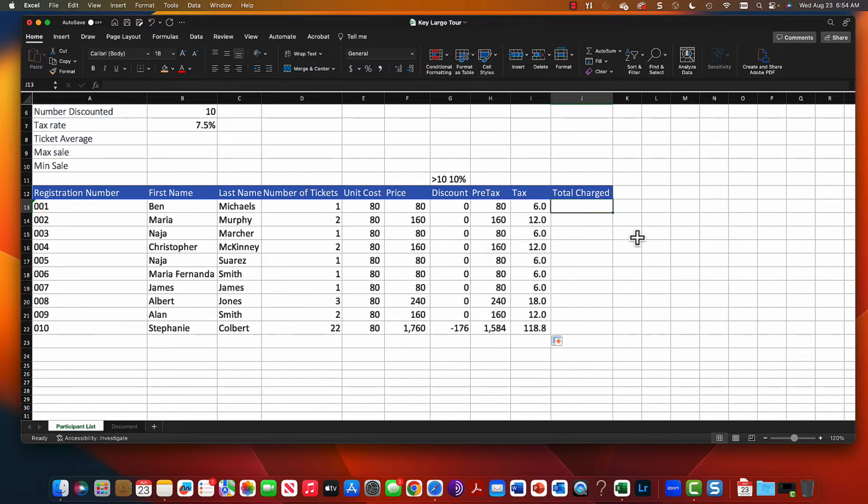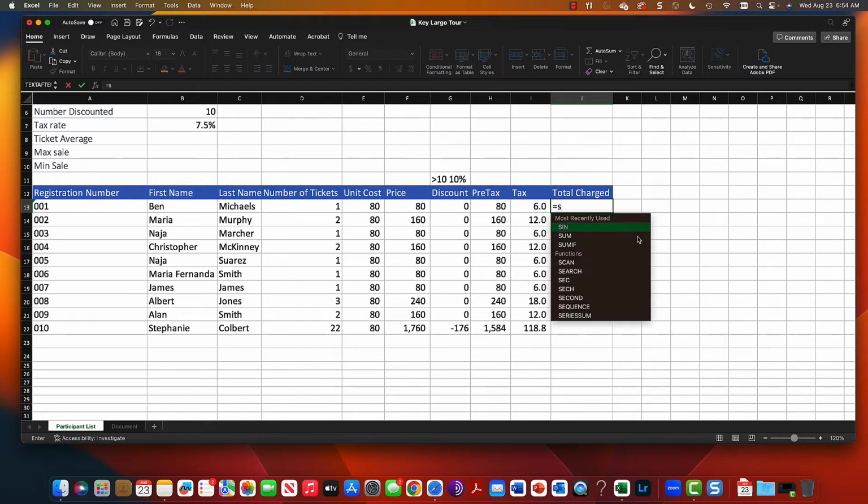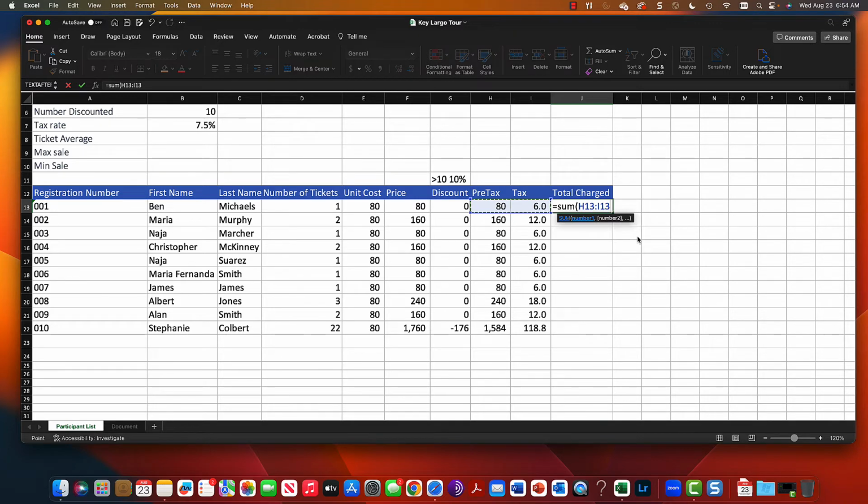And in total charge, it says equal sum of pre-tax and tax. Highlight that range, close parenthesis, enter, and then drag it down. Oh, okay.